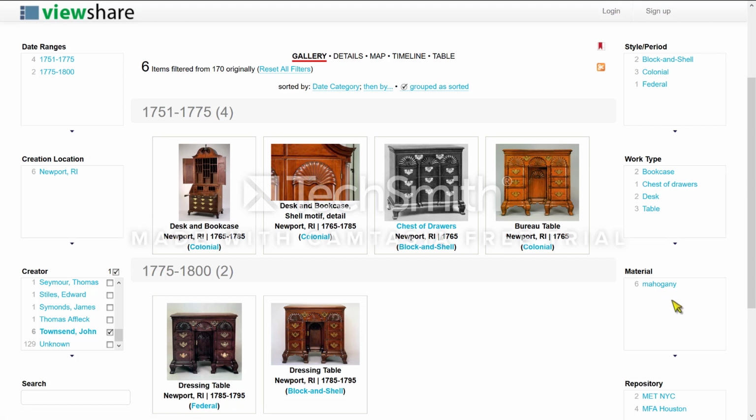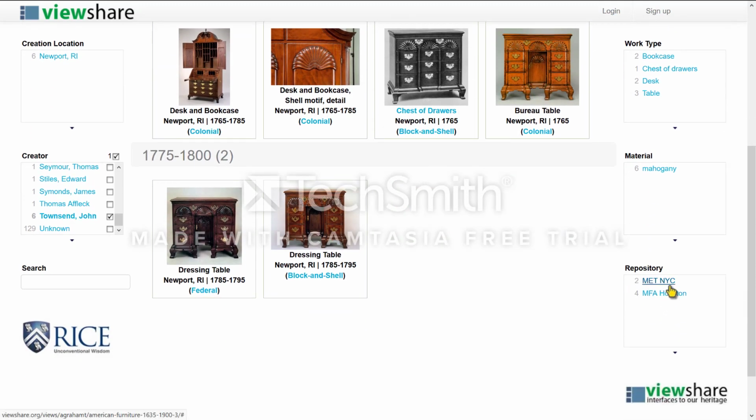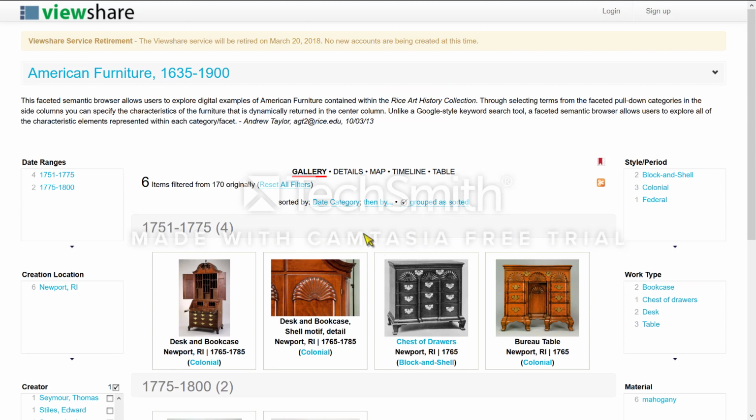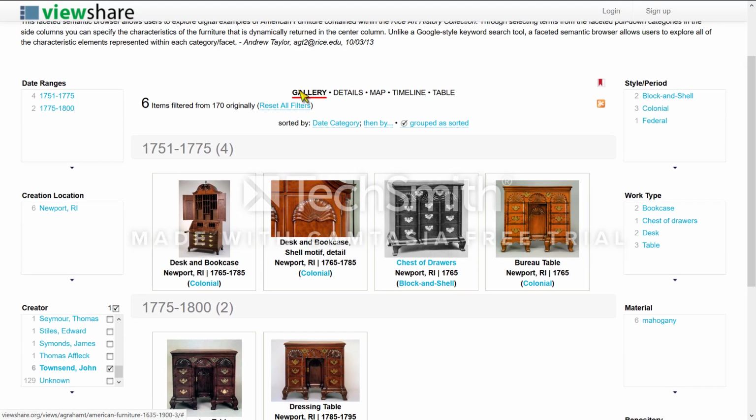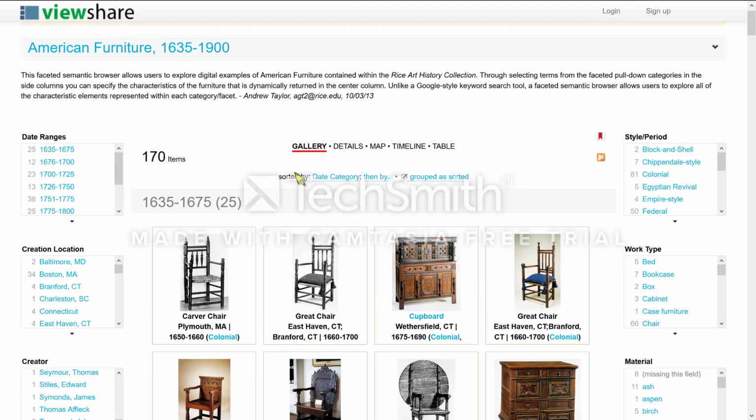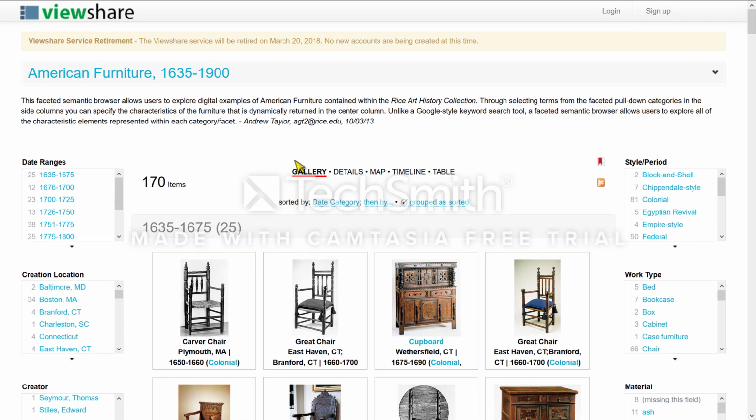And also of interest is that all the work he did is in mahogany, and that the repositories holding the John Townsend work that was in the art history collection at Rice are either at the Met or at MFA Houston, which has a great collection of historical furniture. So this project is no longer going to work tomorrow because Viewshare is being shut down on March 20th, 2018.